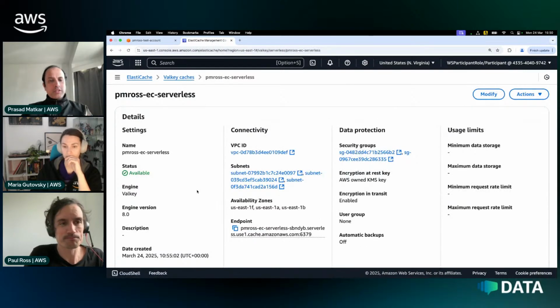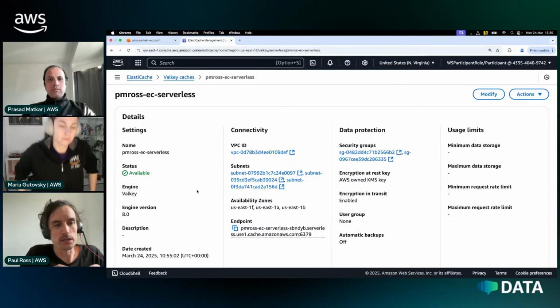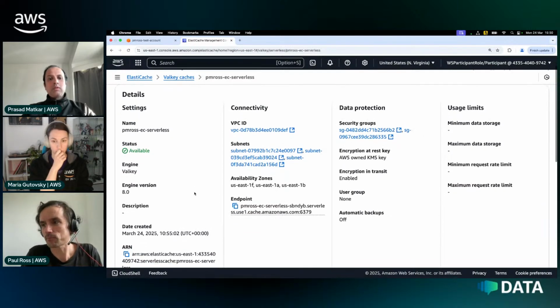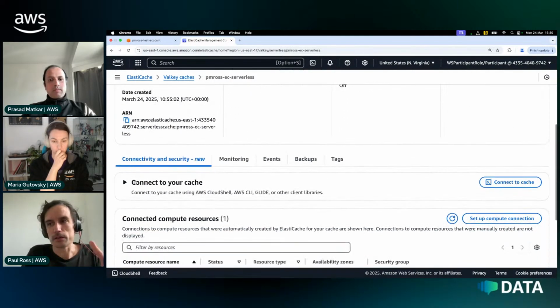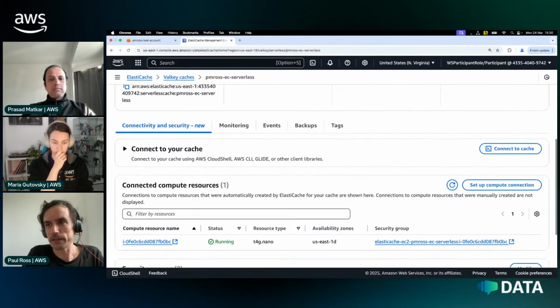Are there two deployment options, Paul? Is it the serverless one and what was the other option? So you can choose between serverless ElastiCache or you can design your own cluster. If you design your own cluster, you choose the cache nodes that you want to power your cache, and then you deploy them into the relevant VPC. Okay.